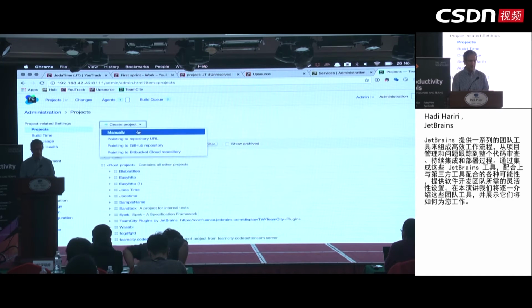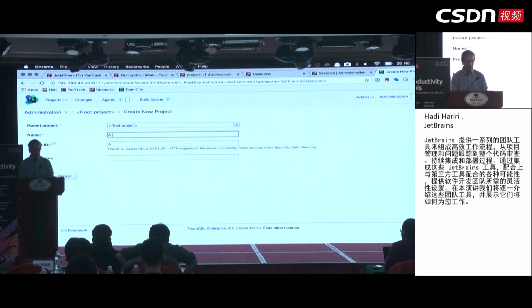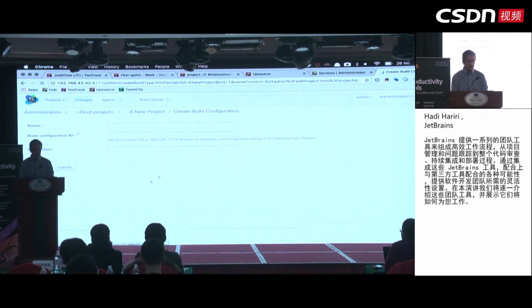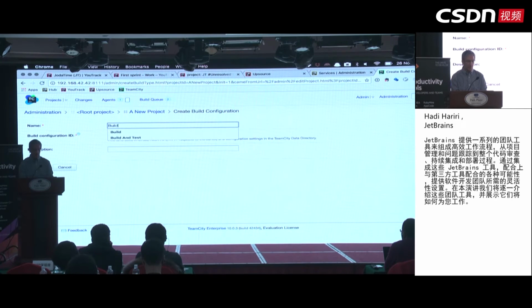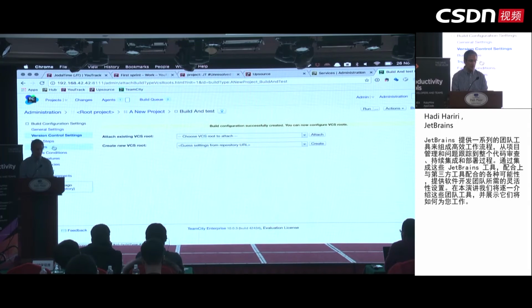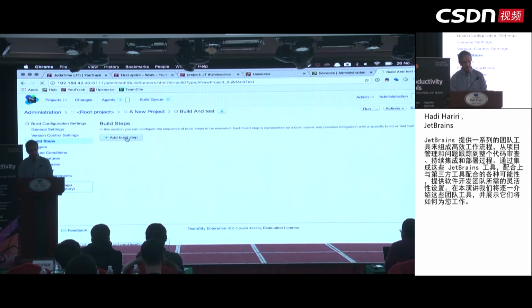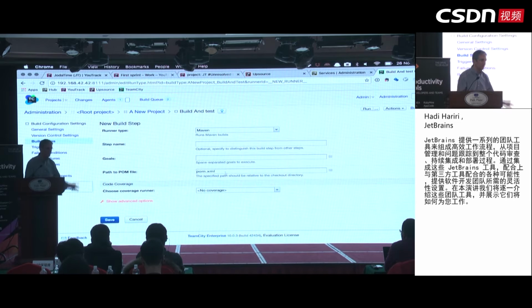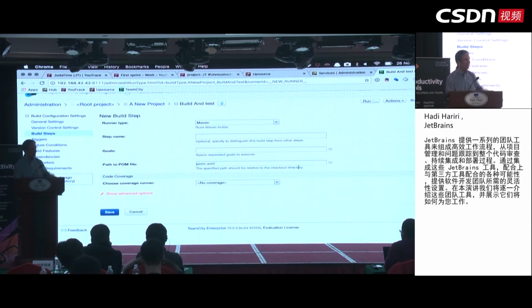You can come here and you can say create project manually, and you can say a new project, and then hit create. And then you can give it a name, and then you can create a build configuration manually, and you can say build and test, and then you can click create, and then you can come to build steps, and you can say add build step, and you can say this is a Maven project, and I select Maven, and then it goes on from there.